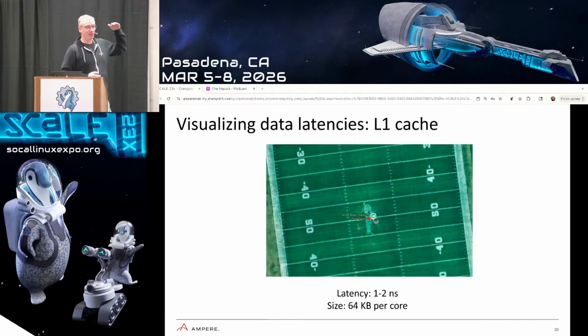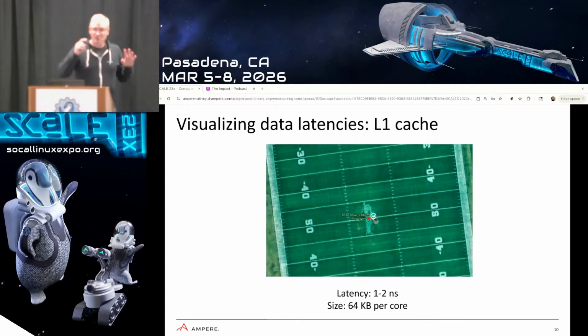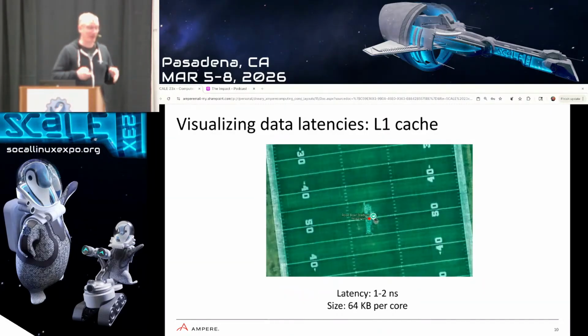Now, moving from L1 cache to L2 cache, who wants to guess how far we get away from midfield? The sideline? Okay, anybody else want to guess? Middle of the city of Pasadena? Stadium height? Okay, so outside the field, more than 100 yards, a 20-yard line I heard. Well, those are all good guesses, but they're a little bit pessimistic.